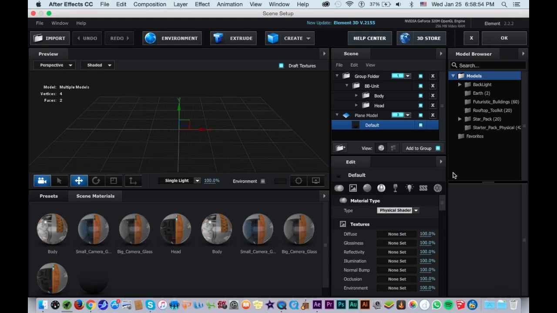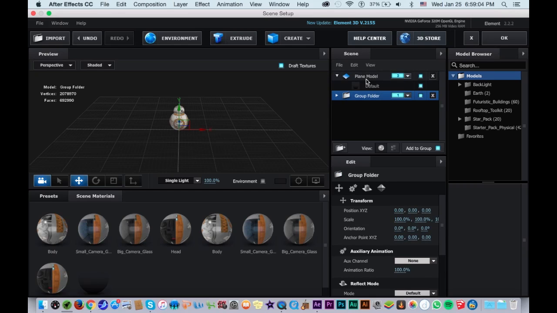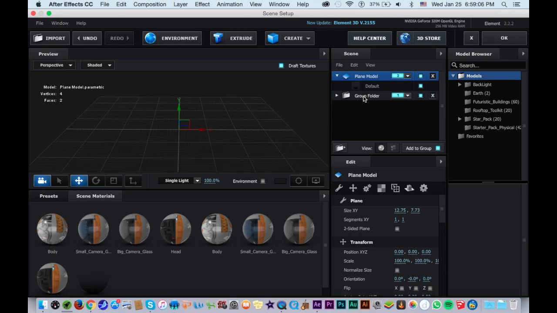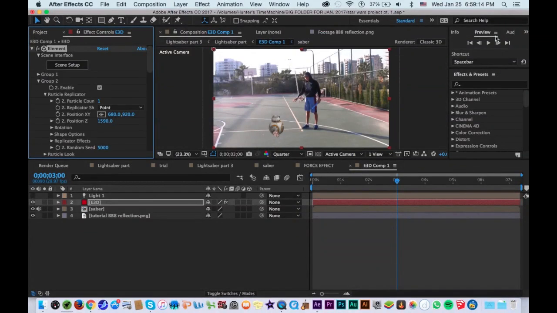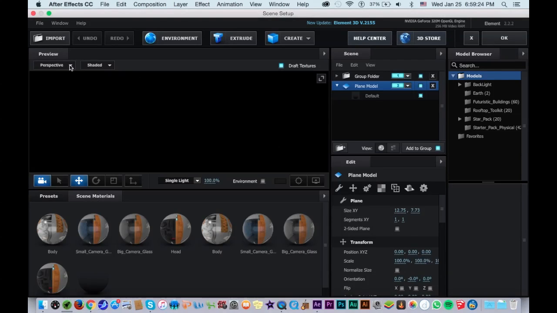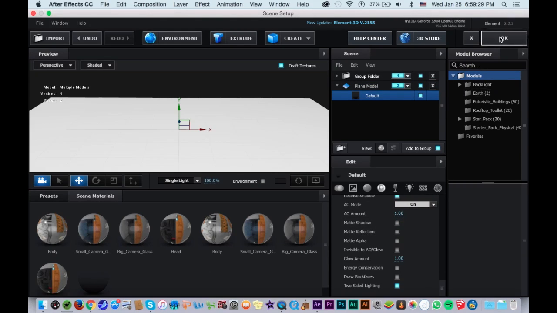I'm just trying to figure out how the plane model should be showing up in the BB8. Because the plane model should be within here because you're supposed to drag it in and stuff. Let's go back into scene setup and turn matte shadow off so that we can see the solid, and then we'll come back in here and turn it back on.